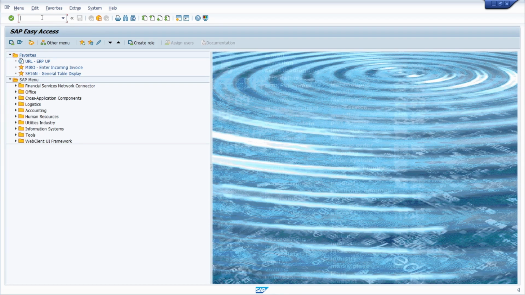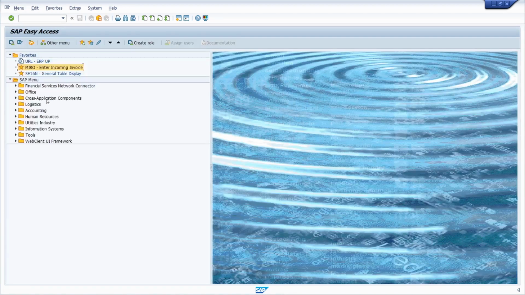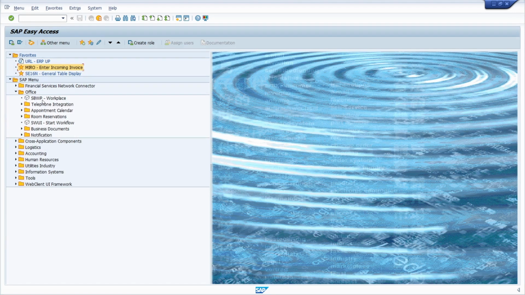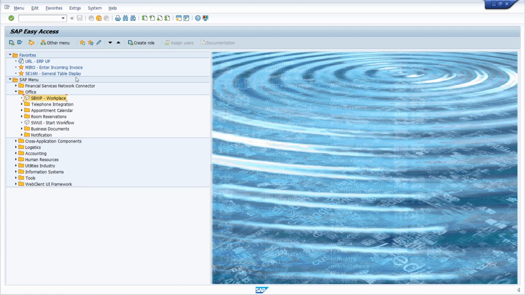The second option to execute transaction codes is within the favorites menu. There you can double click to execute a transaction, or you could also use the area menu. Here in the SAP Easy Access menu, you can open up some folders, some nodes, and double click on one transaction, on one node. So this makes you really fast.